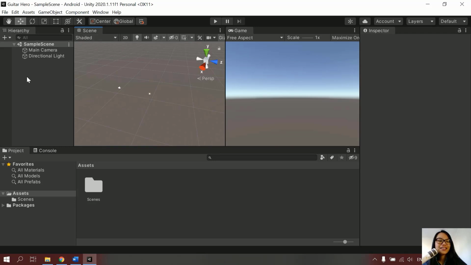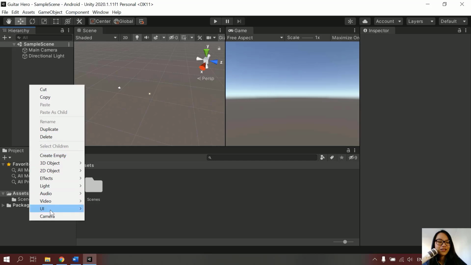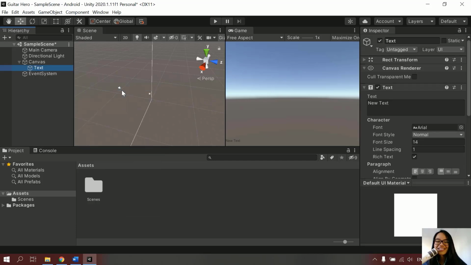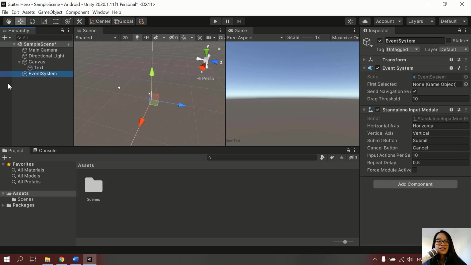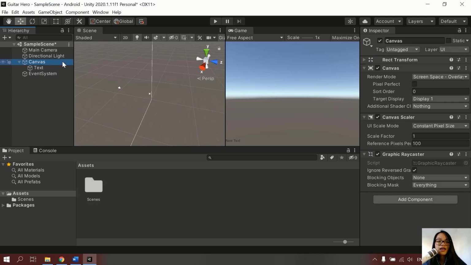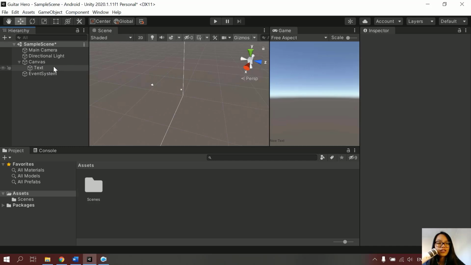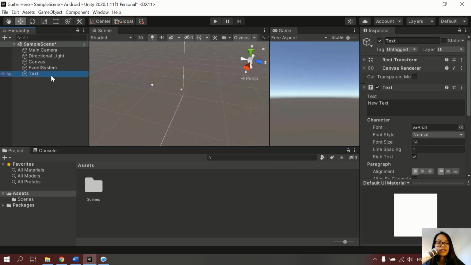Go to the hierarchy, right-click, UI, text. If it's the first UI element in the scene, a canvas and an event system will be automatically created. Event system is for reading all of the user inputs, including pressing button, using mouse, keyboard, and touches. A canvas is a place for displaying all UI elements such as text, button, panel. If a UI element is not included in a canvas, it can't be rendered in the game scene, which will be displayed in the player side.